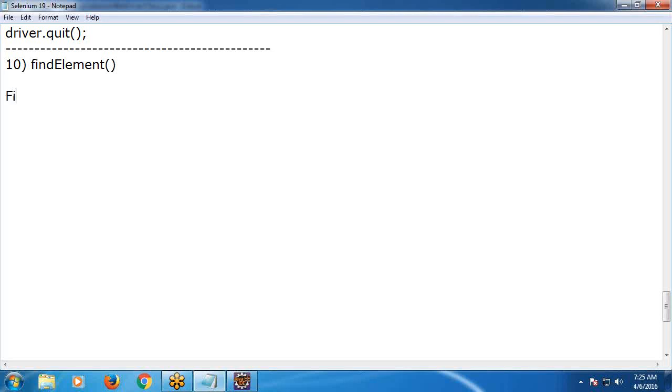Say, it finds the first element within the current page using the given locator.